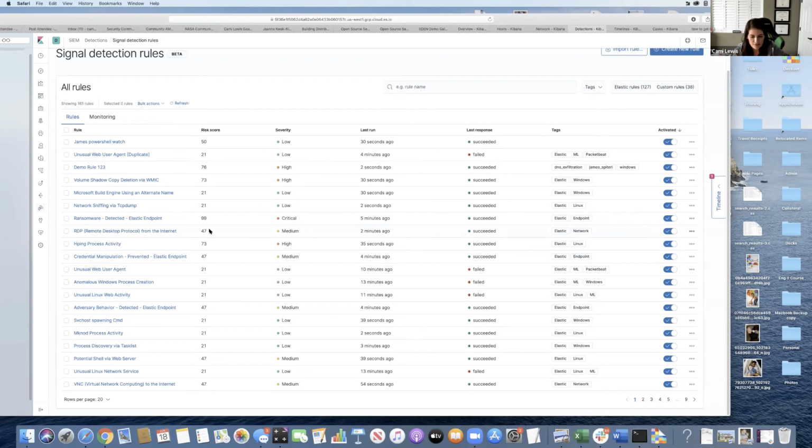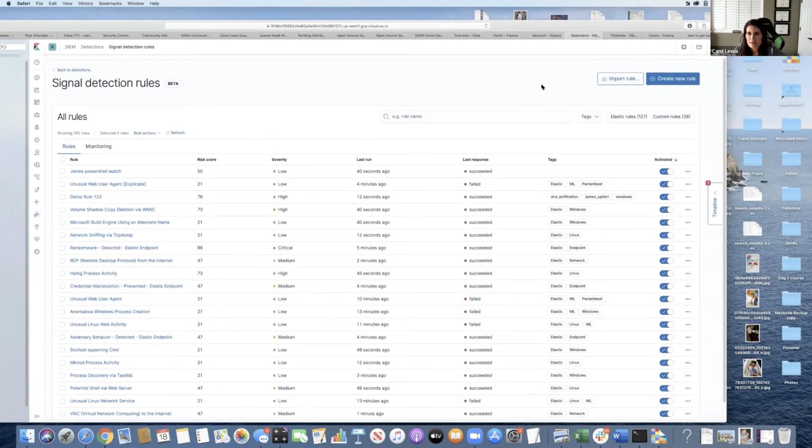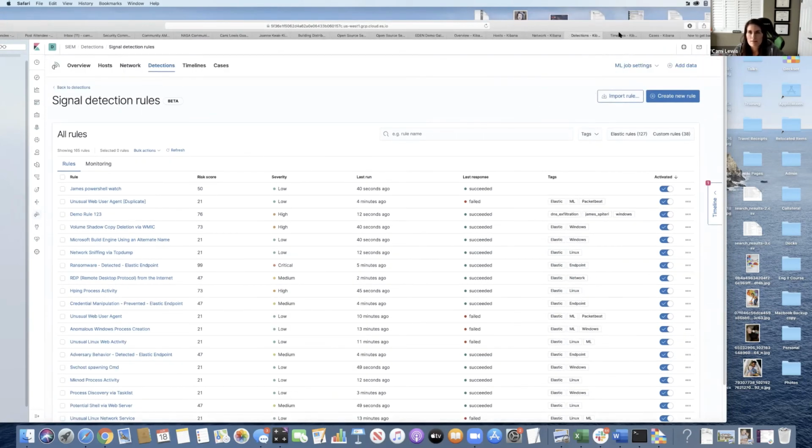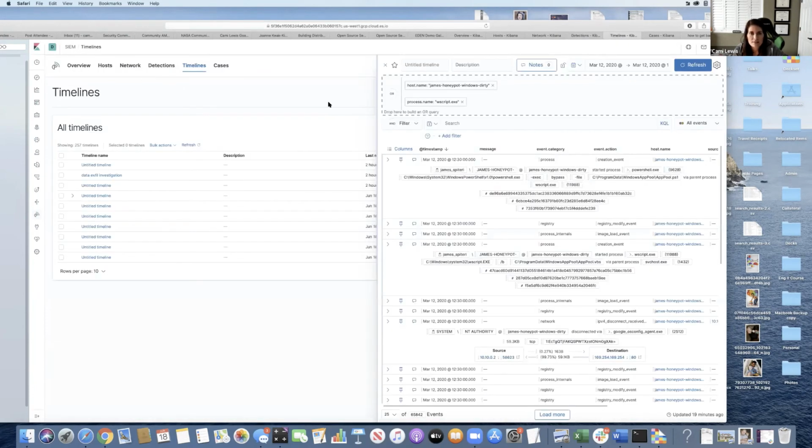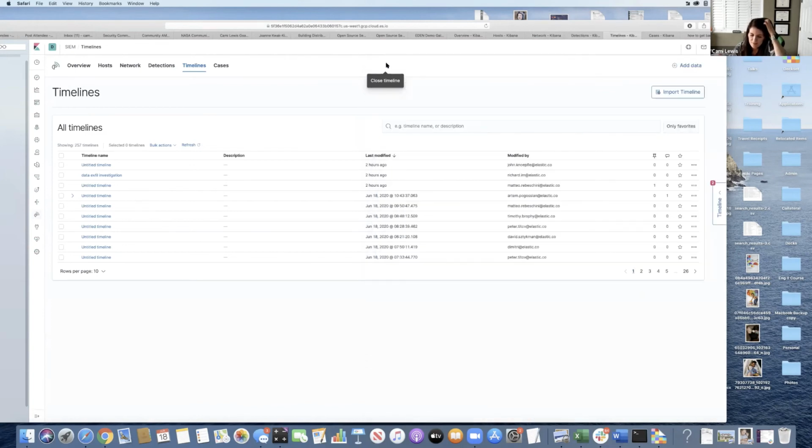There's just a lot that you can do here in the detections view. I want to show you just a bit more about timelines real quickly. So let me go to that screen. Again, without focusing on the detail of what these timelines are investigating, I just want to highlight a few of the features for you. So let me click on this first timeline.